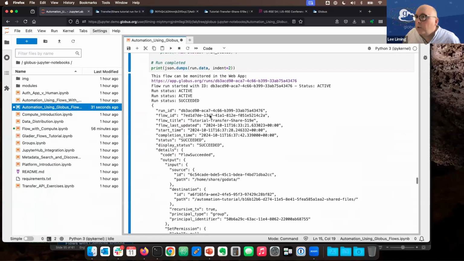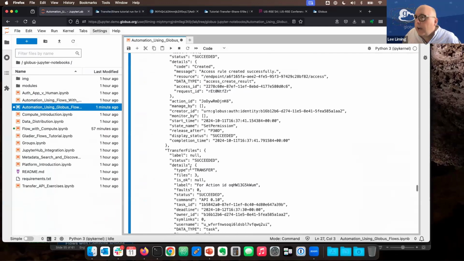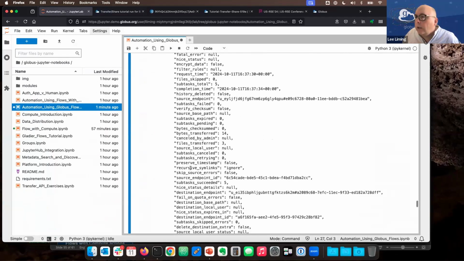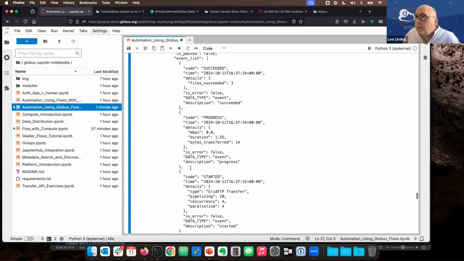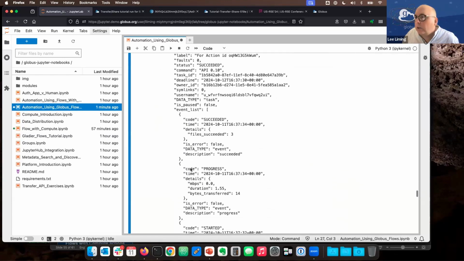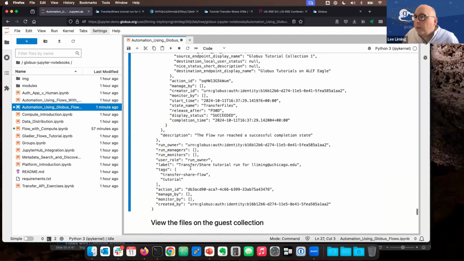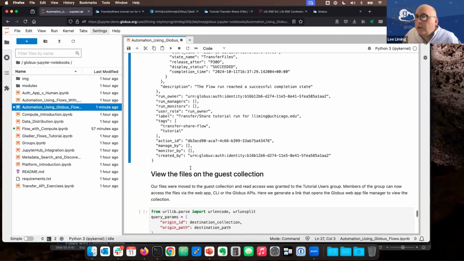Notice here that it polled for status a little bit. That's Python code right here. That's what this while loop is. It was active, active, active, and then it finally finished. And here is the output of the flow run that basically gives you the details of all of the states that were executed. So if you want to, you can go back and make sure that everything happened exactly the way you thought it should. Otherwise, you can just ignore this.